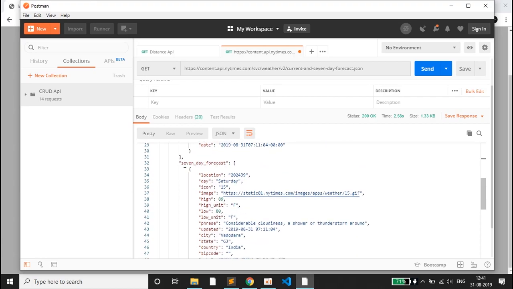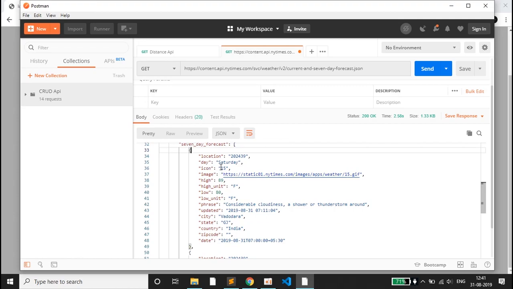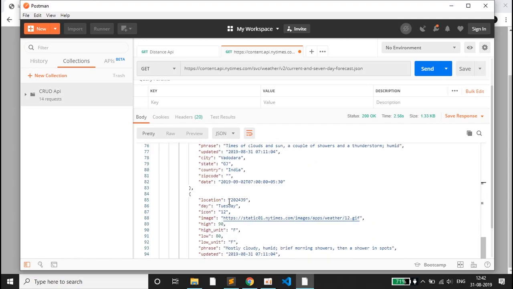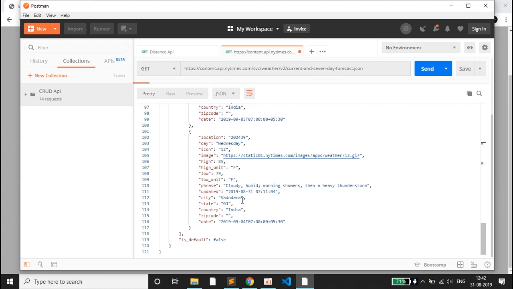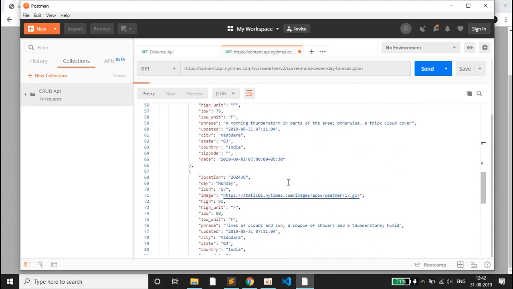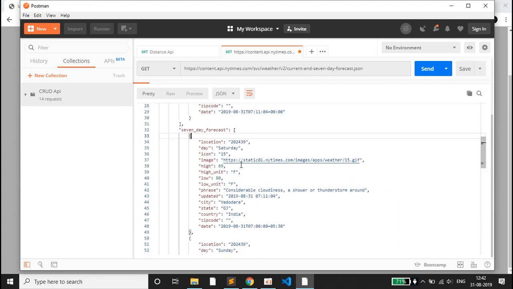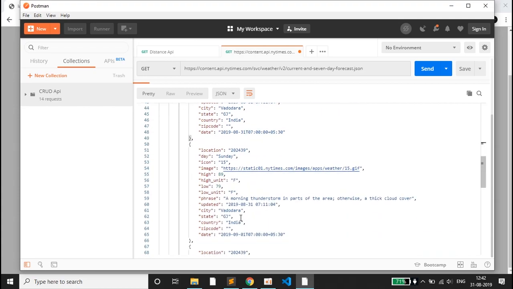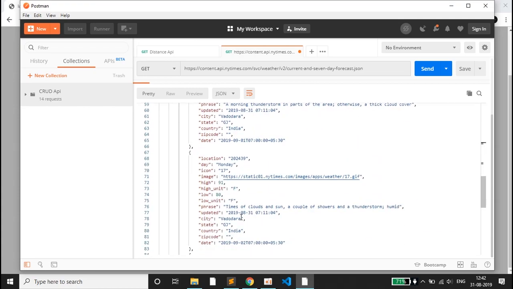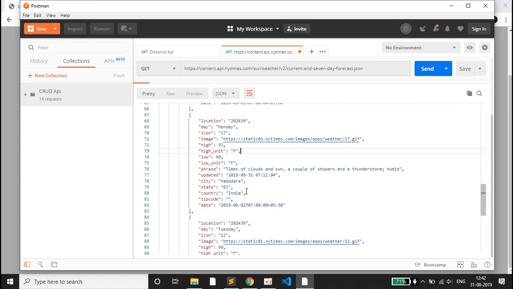Then the next array is of the 7-day forecast. It is written 7-day forecast, but it shows the next 5 days. Today is Saturday, then Sunday, Monday, Tuesday and Wednesday. These are the 5 days of which we get the forecast in this API. Also we get the images and the same things: the day, the unit, the pressure, the state, country, date, etc. And you can see the unit is in Fahrenheit.